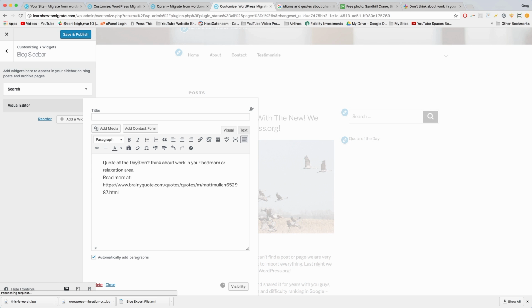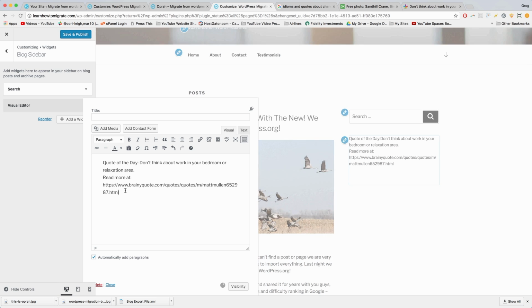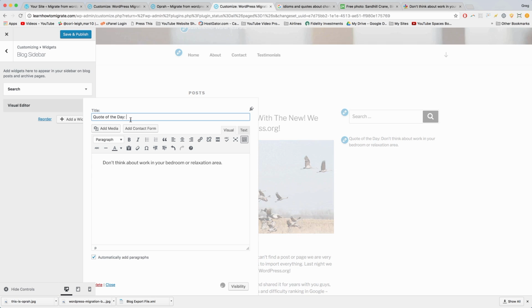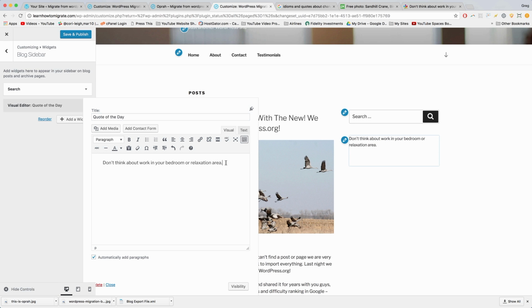Look at that. They really want that share. Read more at. You just highlight, copy some text, and you get a link. Wow, the web is an aggressive place. Alright, but that's just how you would insert some text into your sidebar. So pretty cool. And you could even just remove the quote of the day part and make that a title, so it looks a little more fancy.